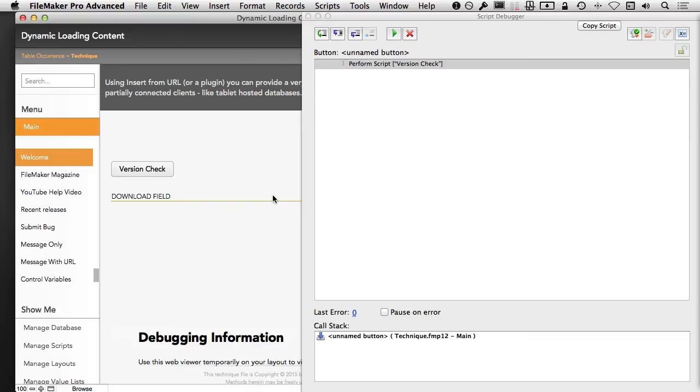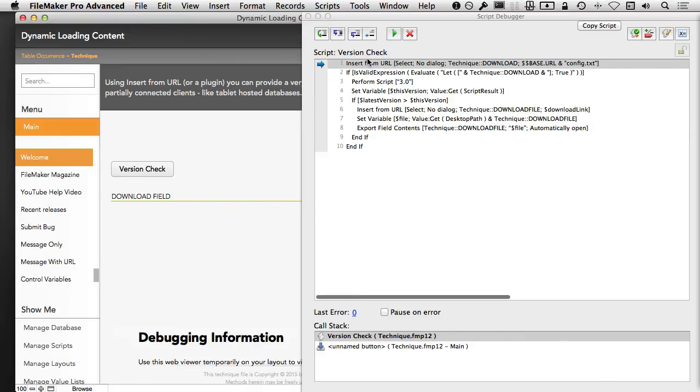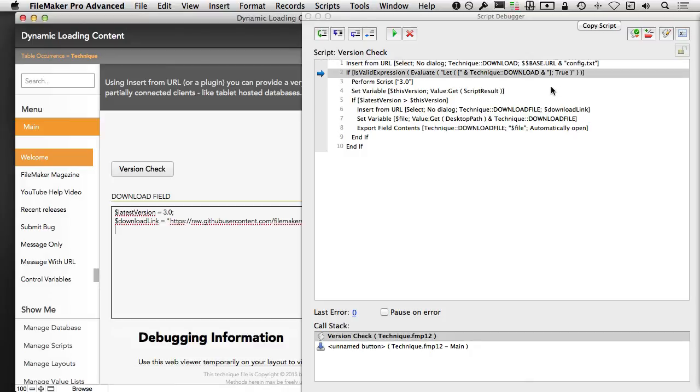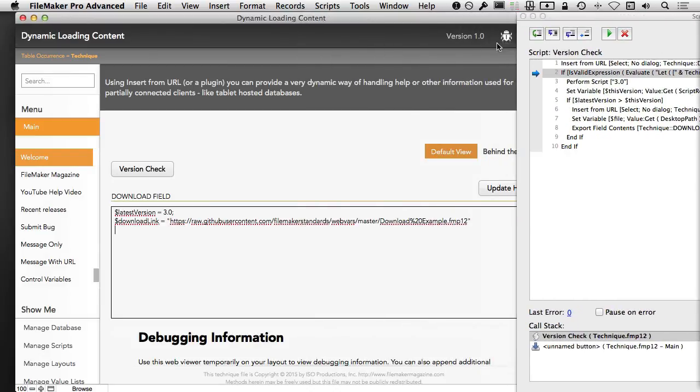So I'm going to click version check and we're going to walk through this. It's just these steps, 10 steps, that's it. First off, I'm going to insert from URL, pointing to my base URL, a file called config.txt. Now I point to all kinds of things like version.txt, plugin.txt, whatever it is that I want to get. But as soon as this inserts, I want you to recognize right here what actually came in.